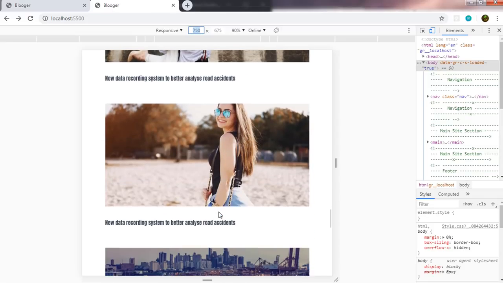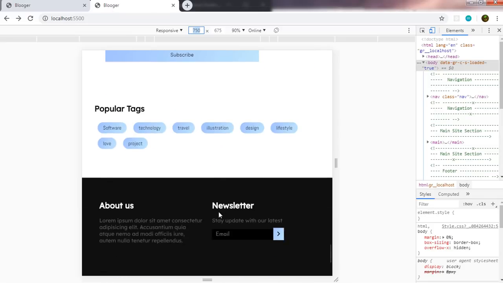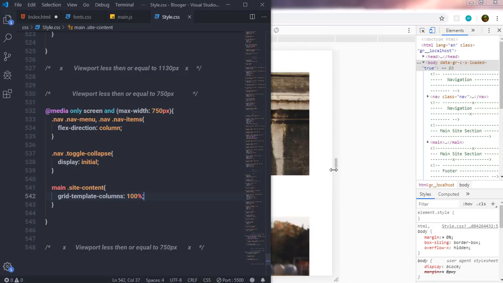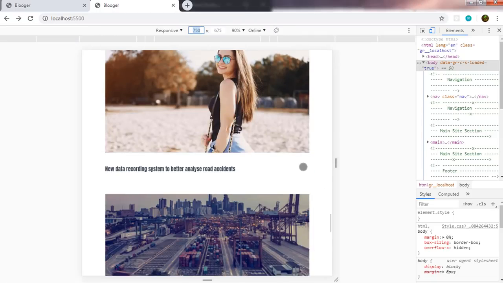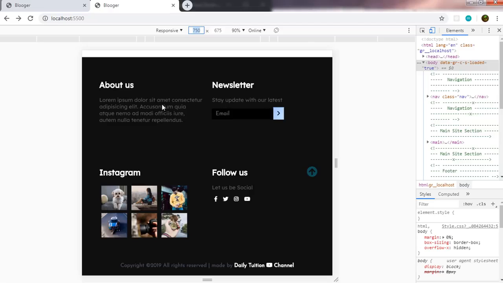And the sidebar also has 100% width. Now just after that, let me check the footer. Here, what I don't want is to add 2 rows with 2 different columns. Instead, I'm going to add 1 row with 1 column.